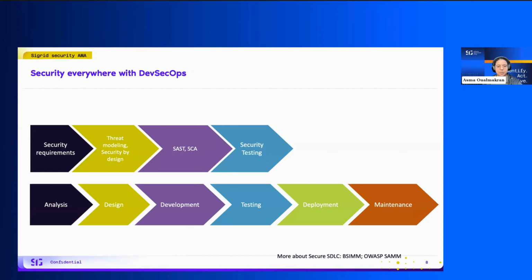In the testing phase, you can also integrate some security testing. That means more dynamic types of things. So you can also do a DAST scan. You can also do pen testing, because then you have a product that is runnable and you can actually check for security vulnerabilities there.